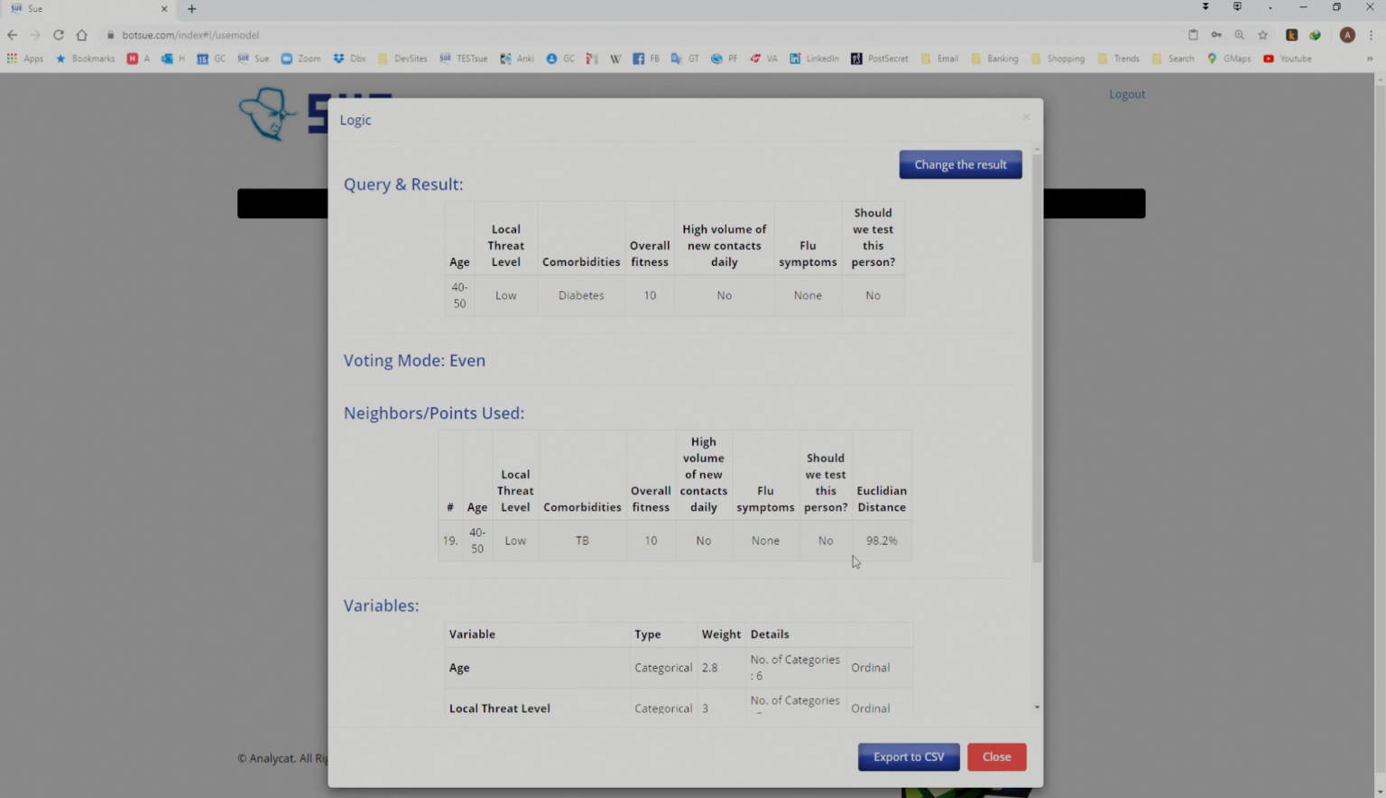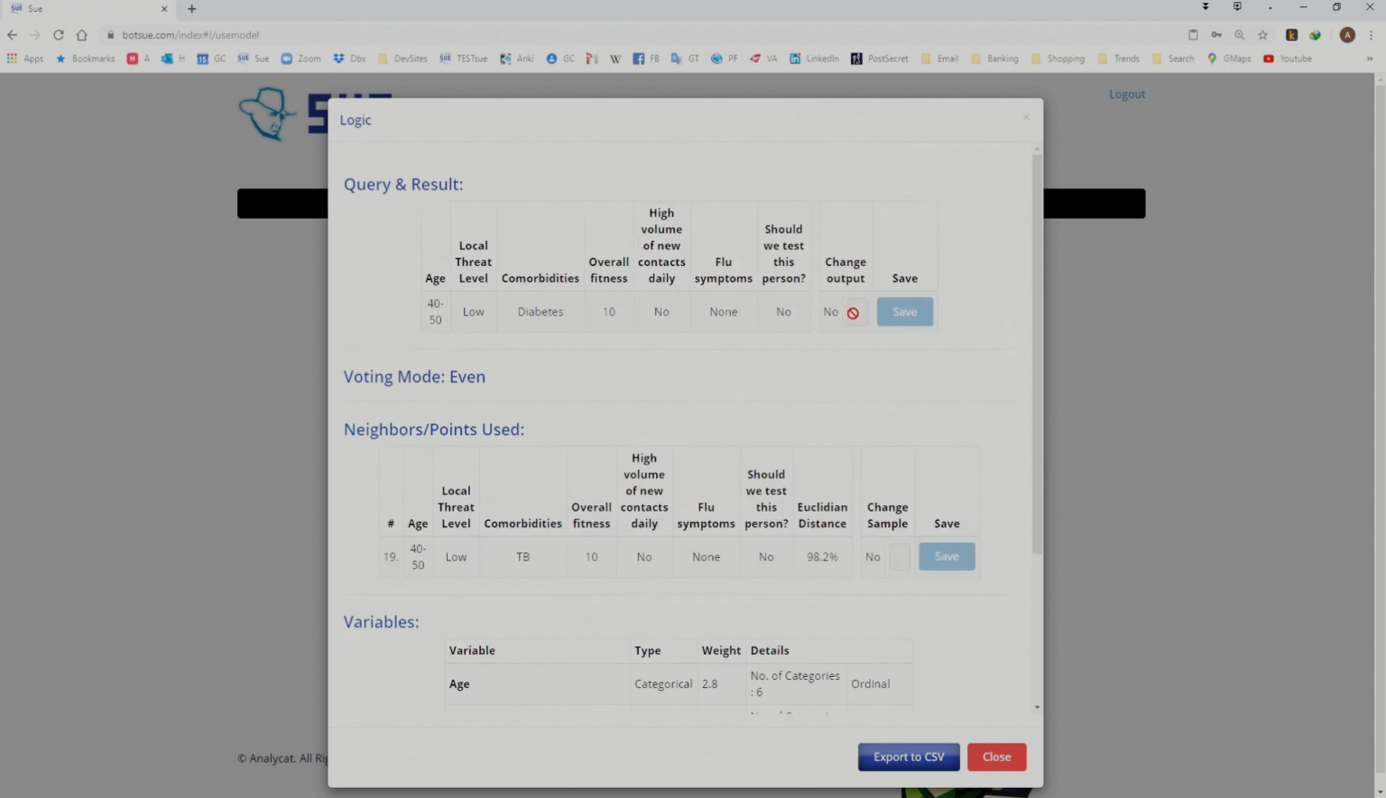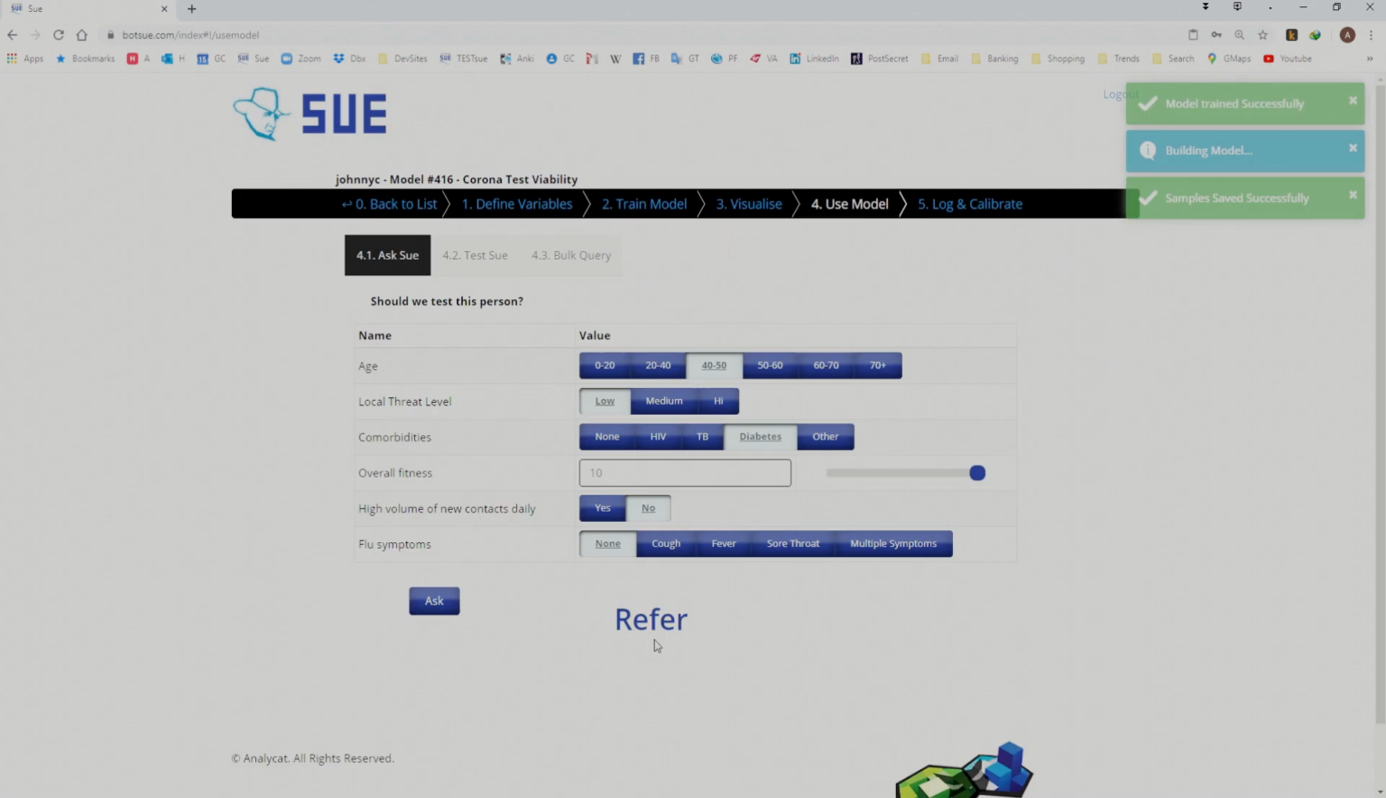If you want to differentiate between TB and diabetes in this case, because you may not want to in all cases, with Sue it's as simple as clicking on change the result. And what it will do is give you the possibility of either changing your previous decision or adding a new decision. So if this guy is a yes or a refer, I change it to refer, click save. And so you can constantly augment Sue and constantly improve the quality of your decisions as you make new discoveries.